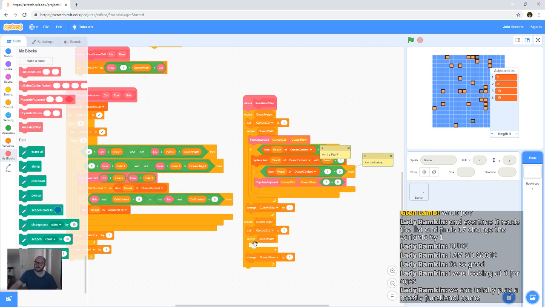Well, you need to get network functionality on it so we can both play on the same game, but over the network. I really don't think you could do that in Scratch, can you?